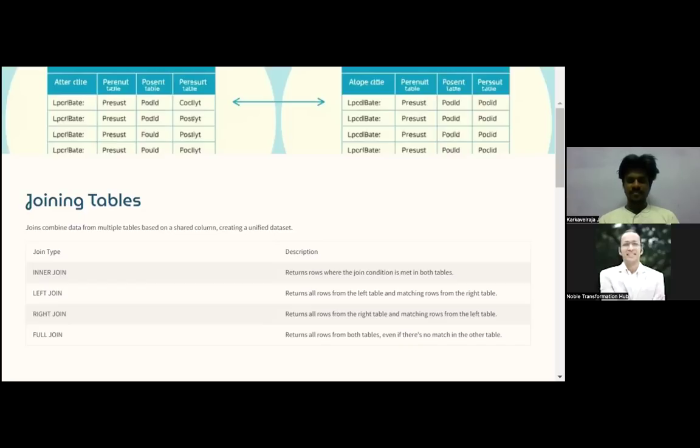So full join returns all the rows from both the tables even if there is no match in the other table. So a full join can be whether it is matching or not matching. It will return all the rows from both the tables whether they are matching or not from the other table. So these are the terminologies you need to remember: inner join, left join, right join. Left join's opposite is right, right's opposite is left, and then full join.